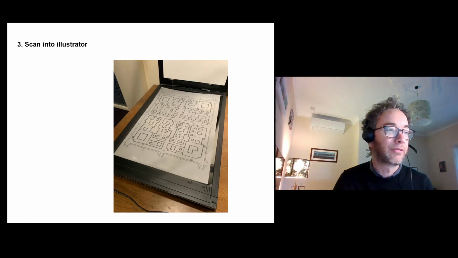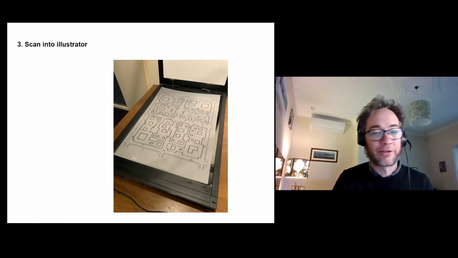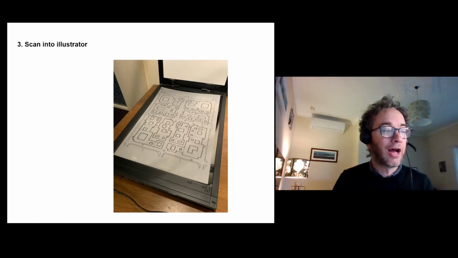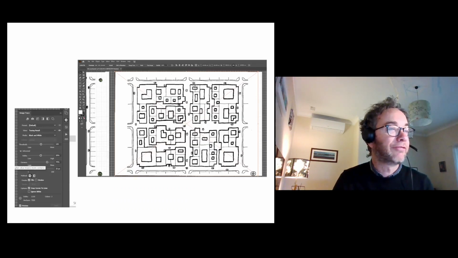So I use this scanner, but obviously most scanners will do. You want to be able to scan at 600 dpi or more, and in this case, it certainly can be just black and white. You don't need the shades of grey for this.